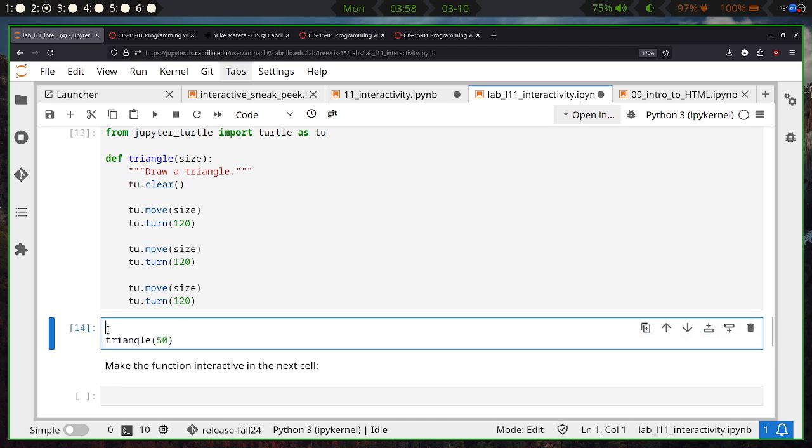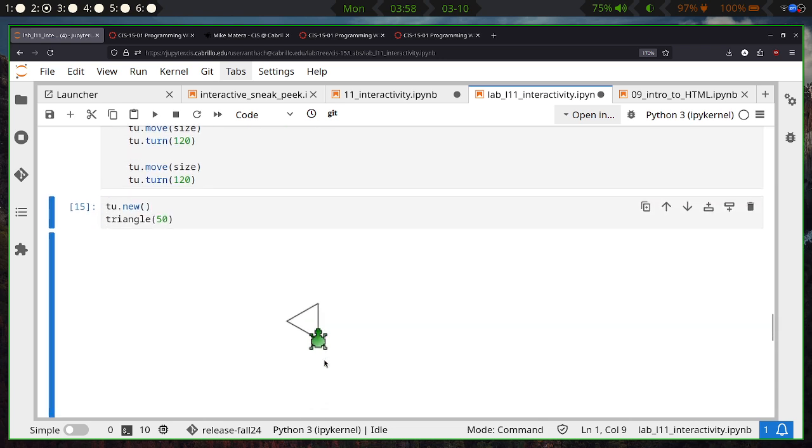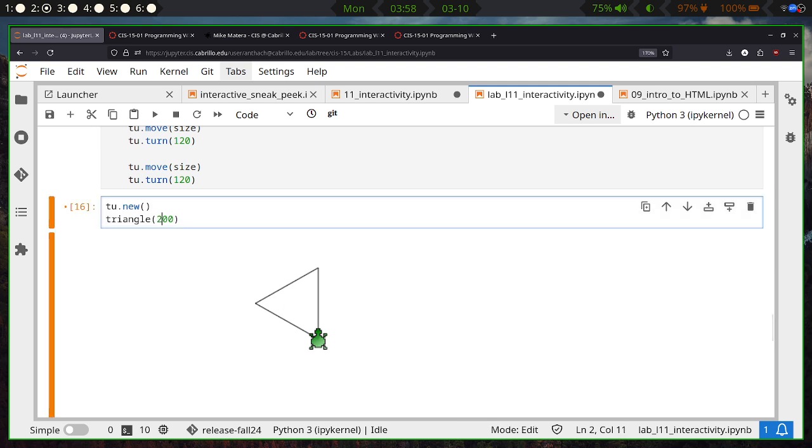Oh, okay, it should have drawn something. I forgot to do a new, right? tu.new. This will declare a canvas. So let's declare a canvas and then run it. We see that we called the triangle and it drew it, and we can go 100 and it draws it bigger. We can go 200. We can manually change this.